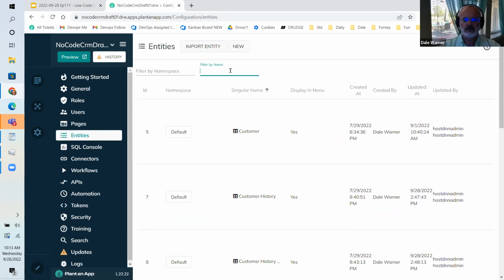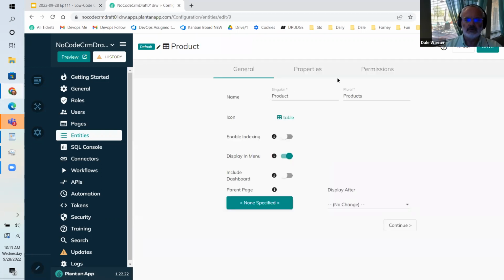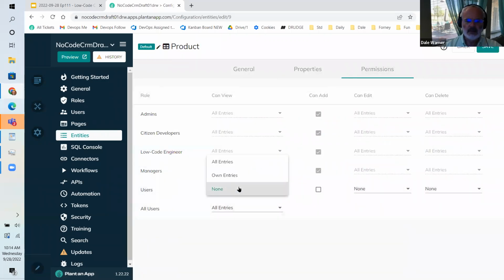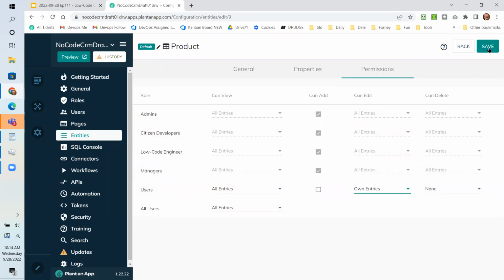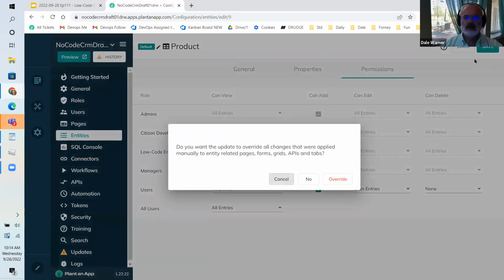And I realized already that I think I want to do a little bit more with security. You want to make it where users can also view everything, and maybe users can add products and edit their own products. You missed the checkbox there on the add products. Thank you, sir. Someone's paying attention. All right. So that's the creation of an entity.